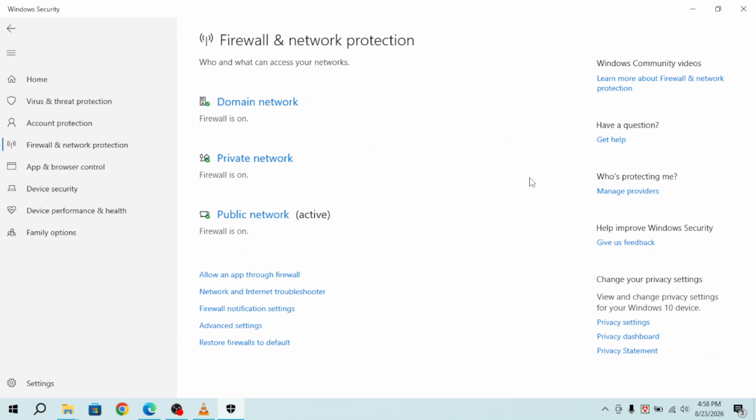Choose the network profile you want to manage. Windows normally uses profiles such as domain, private, or public. Select the profile that matches your current connection, then review its firewall settings.